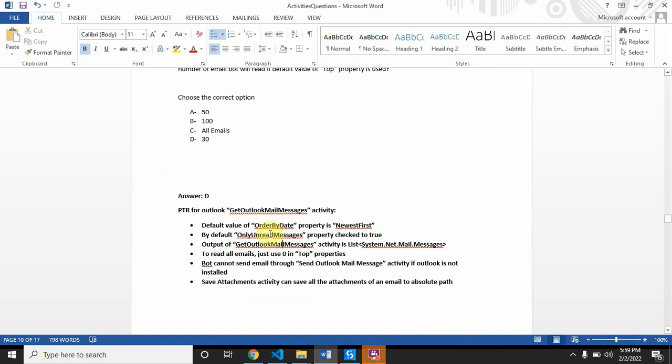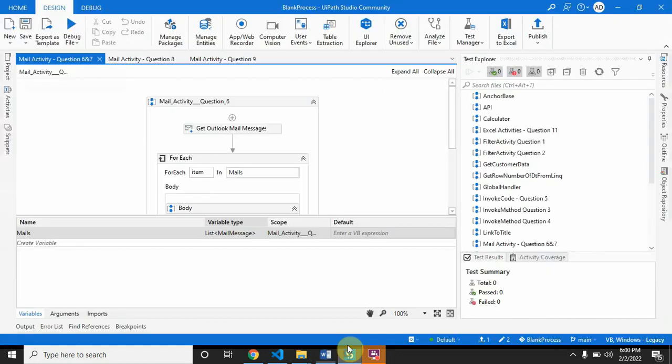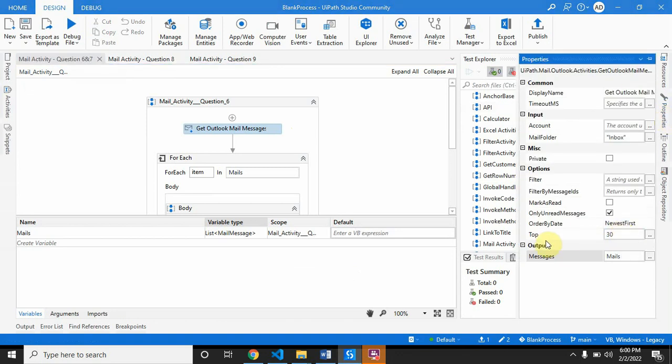I have not prepared a separate question for each, because I think it's enough for you to grasp the things from here. Now, to read all emails, just use 0 in the top property. The question can be asked like, if the developer wants to read all the emails from the Get Outlook Mail Message activity, then what value does the developer need to supply? So in the properties, in the top, the developer needs to pass 0 here. Now the bot will read all the emails. I'm making it 30 again for now.